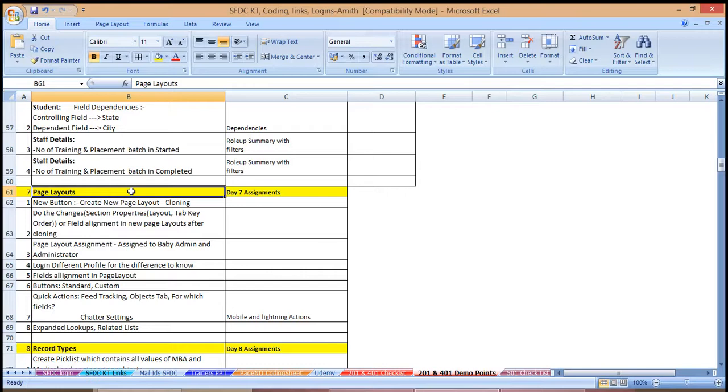Page layouts are the layouts of the pages which are specific to the profiles or else specific to the users. There is a controversy between the users and the profiles. So let's speak about the basic concepts of page layouts.